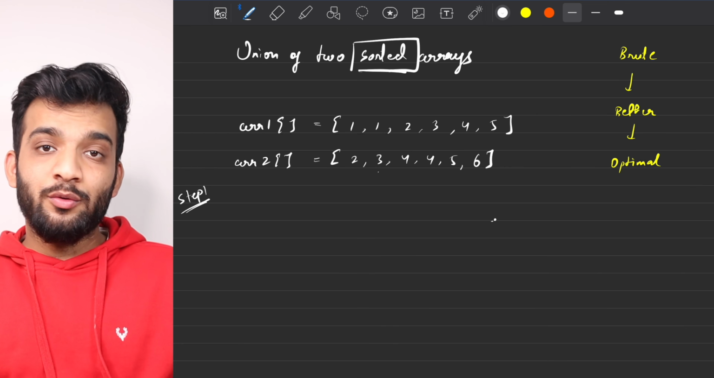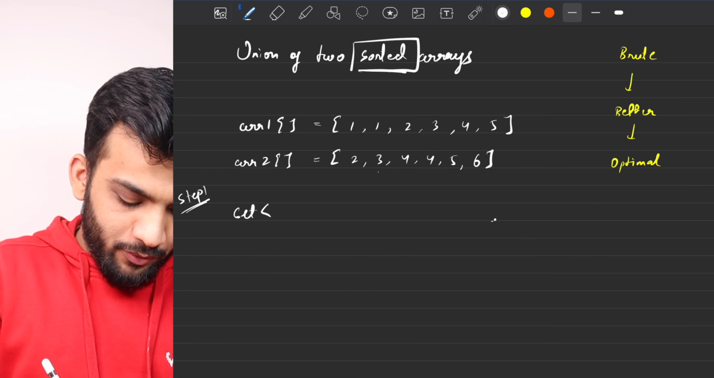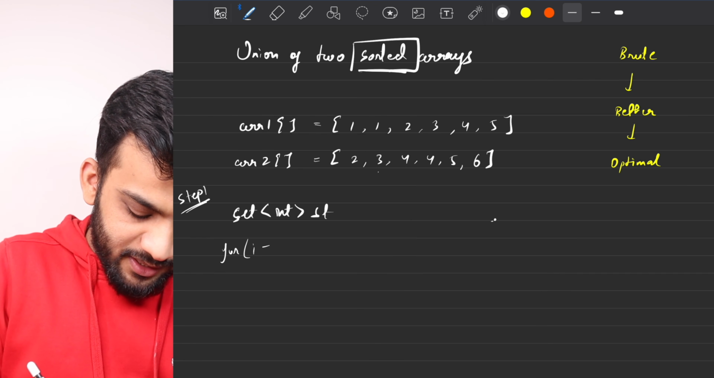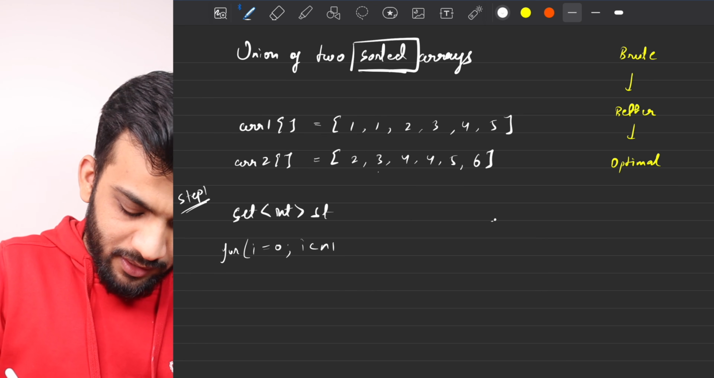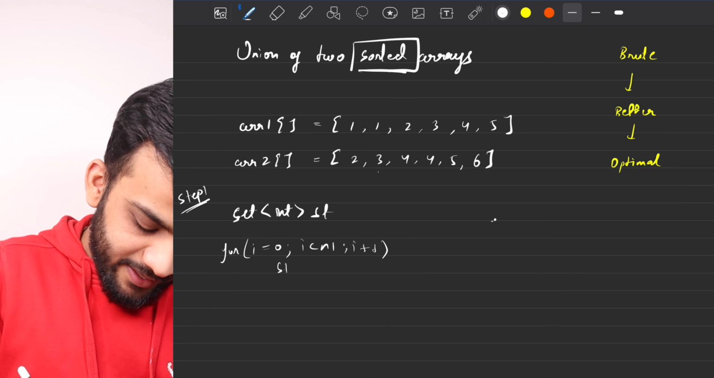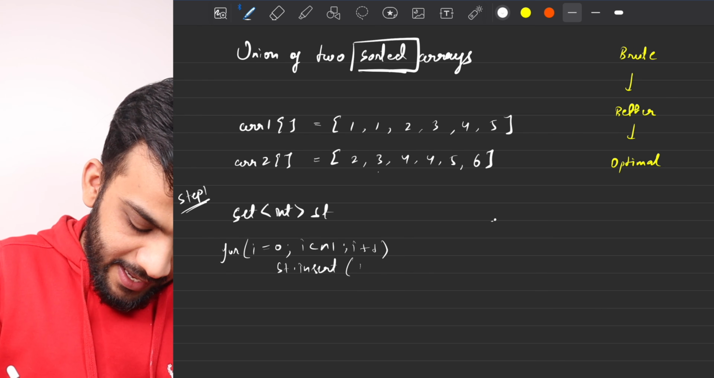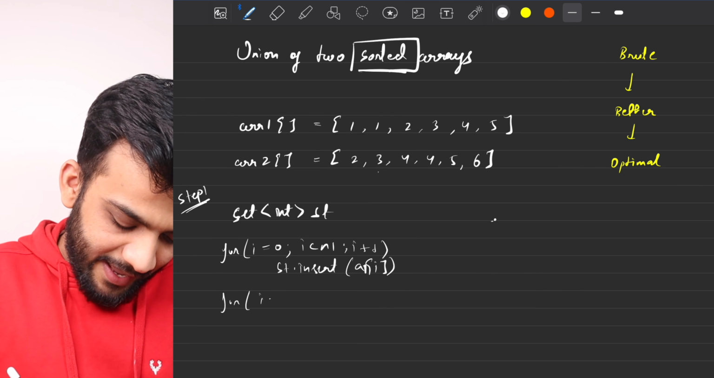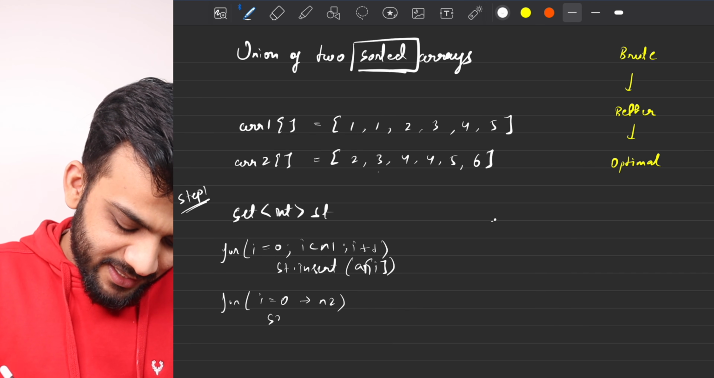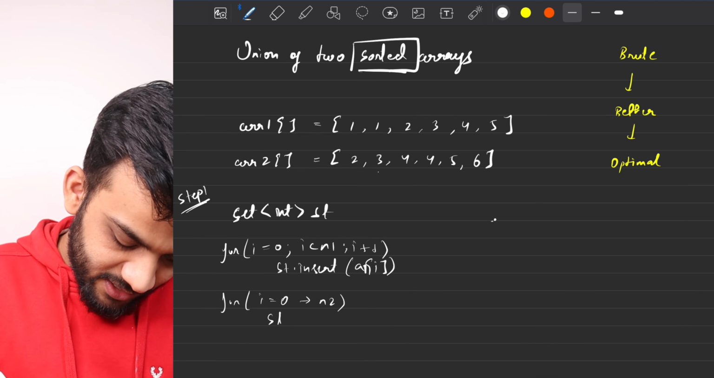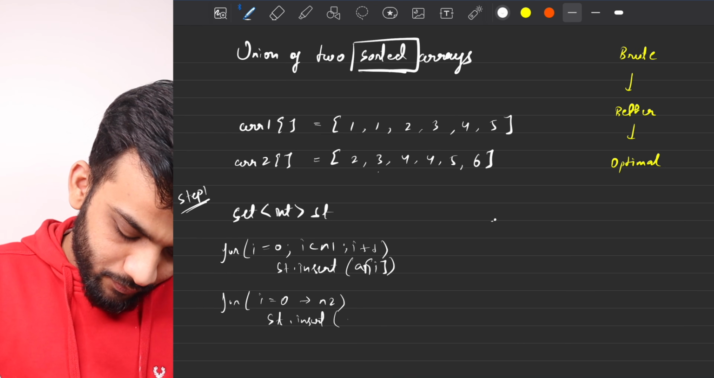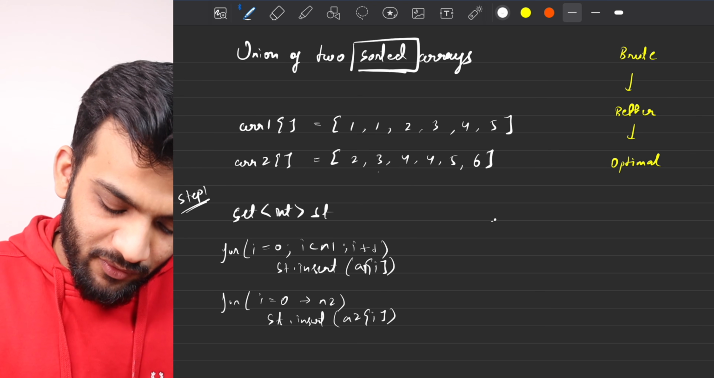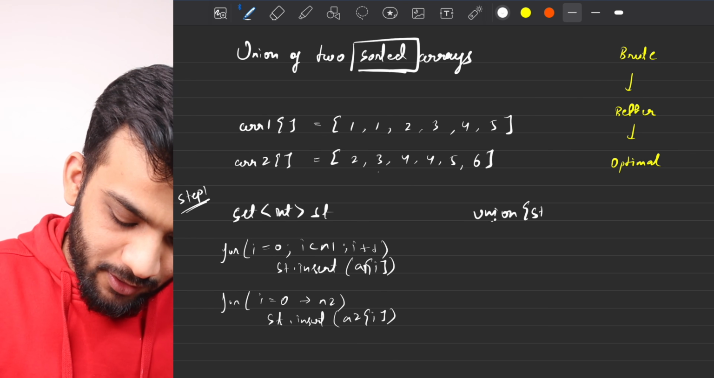Got it? So if I have to write the brute force approach, it's going to be very simple. We define the set data structure, and then we go across the first array, assuming it has a size n1. We go across the first array and say set dot insert a1 of i, and then we go across the next one, from 0 to n2, and say set dot insert a2 of i. So what this will do is put everything into the set. Once you've done this, you can declare the union array to be of set dot size.